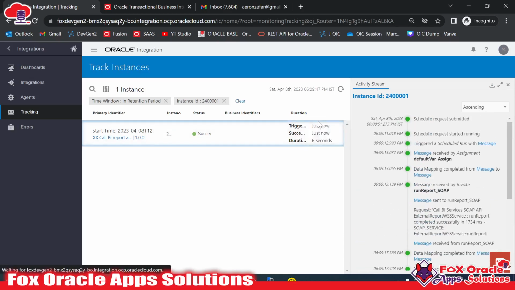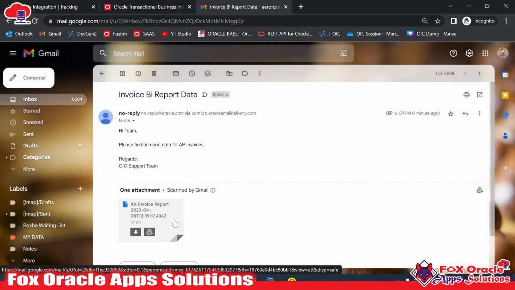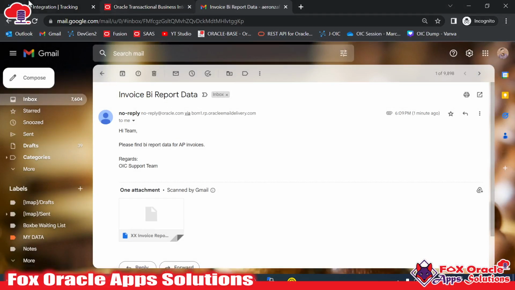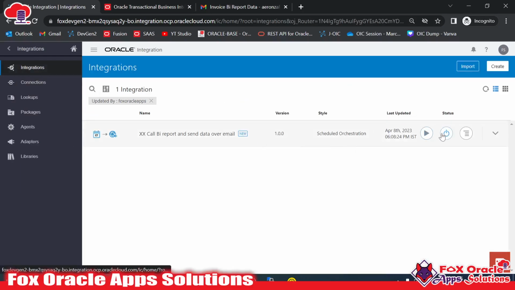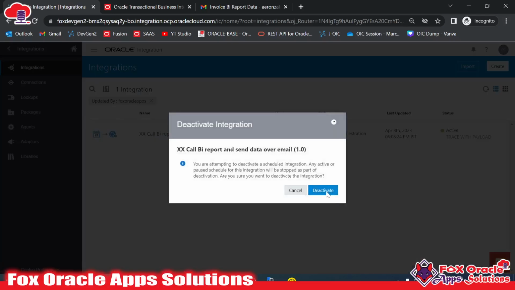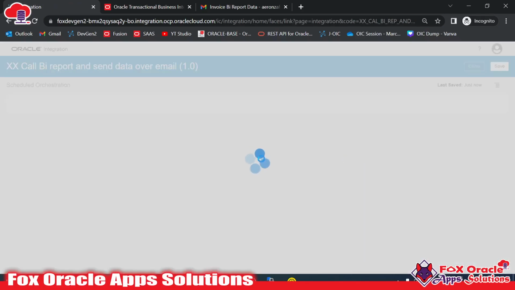Now let me show you the email. Here in the email you can see we find the invoice BI report data, and this is the body I have added, and this is the file. But here you can see the file is not in CSV format, because while writing the file, if you go back to the integration, I forgot to add the file format to the file name. Whenever we create any file we need to add .csv or whatever extension, right?